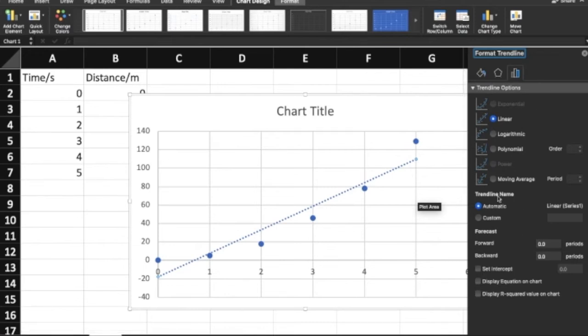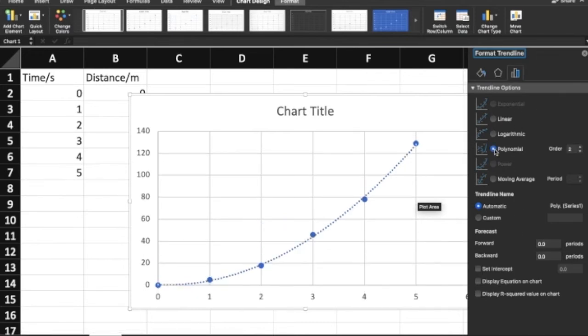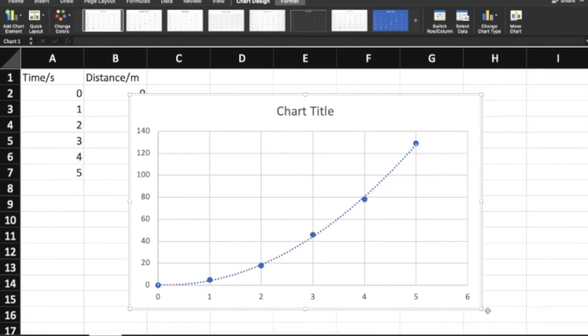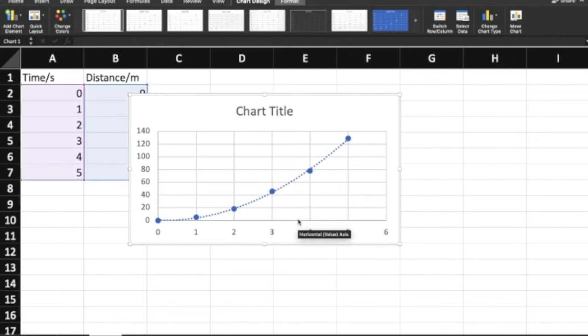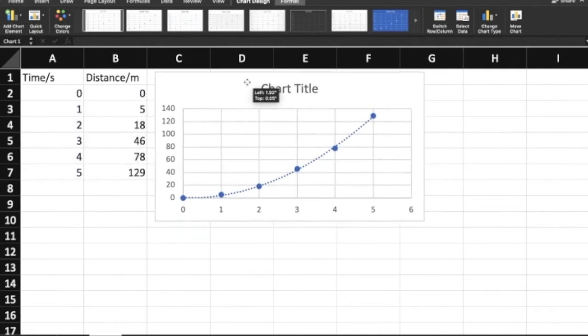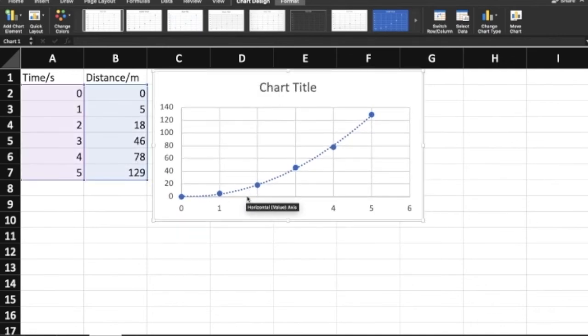Let's try this polynomial here. Okay. There we have a parabolic curve. The curve best fits our data. However, we may not be able to write an accurate relation from here. What we will do next is to do some other manipulations.